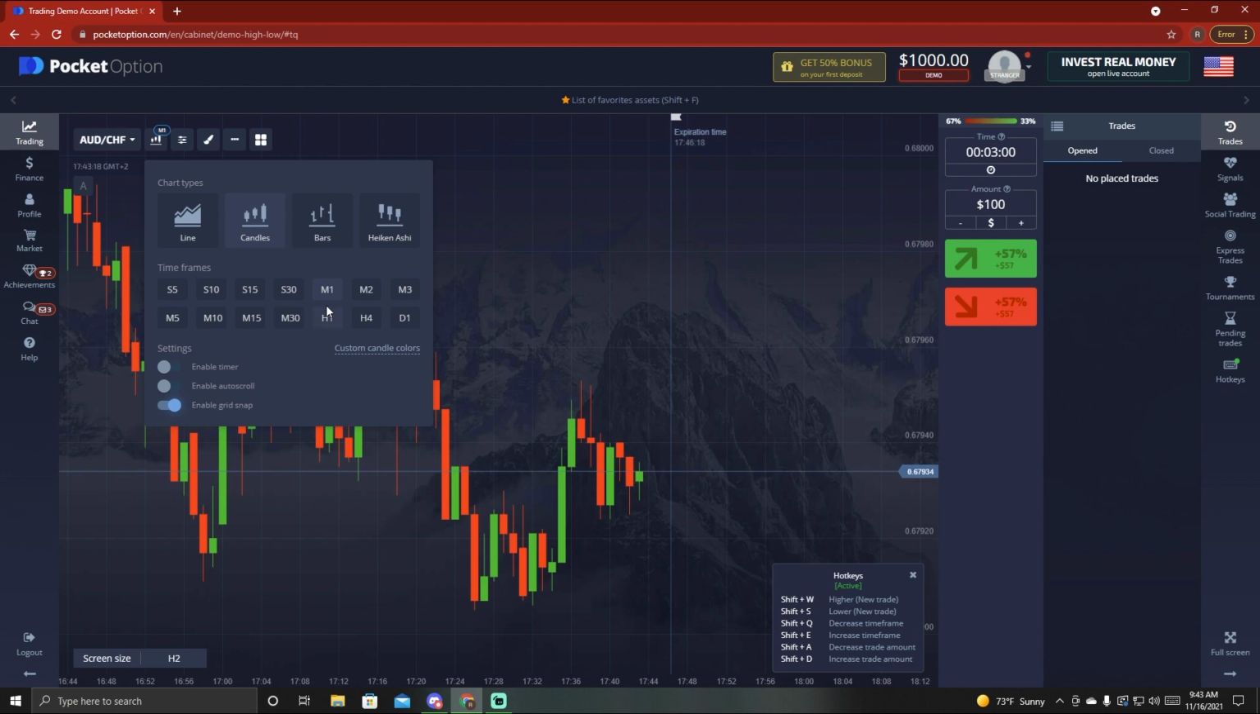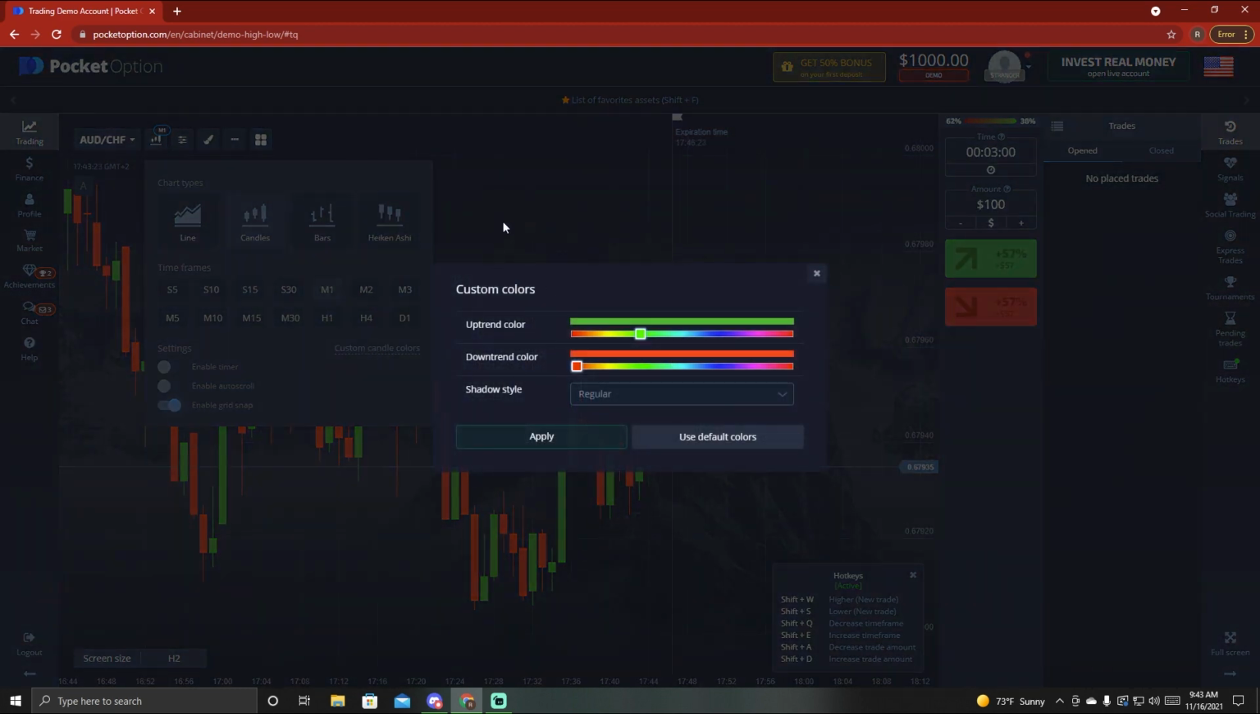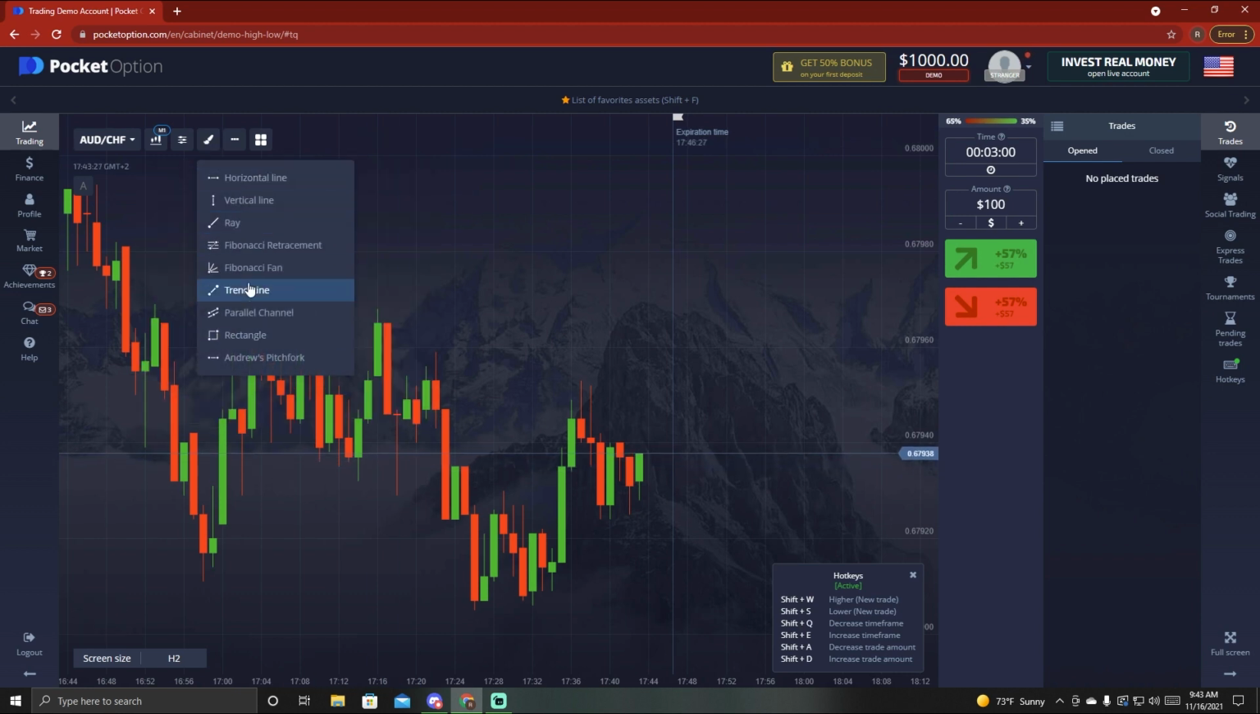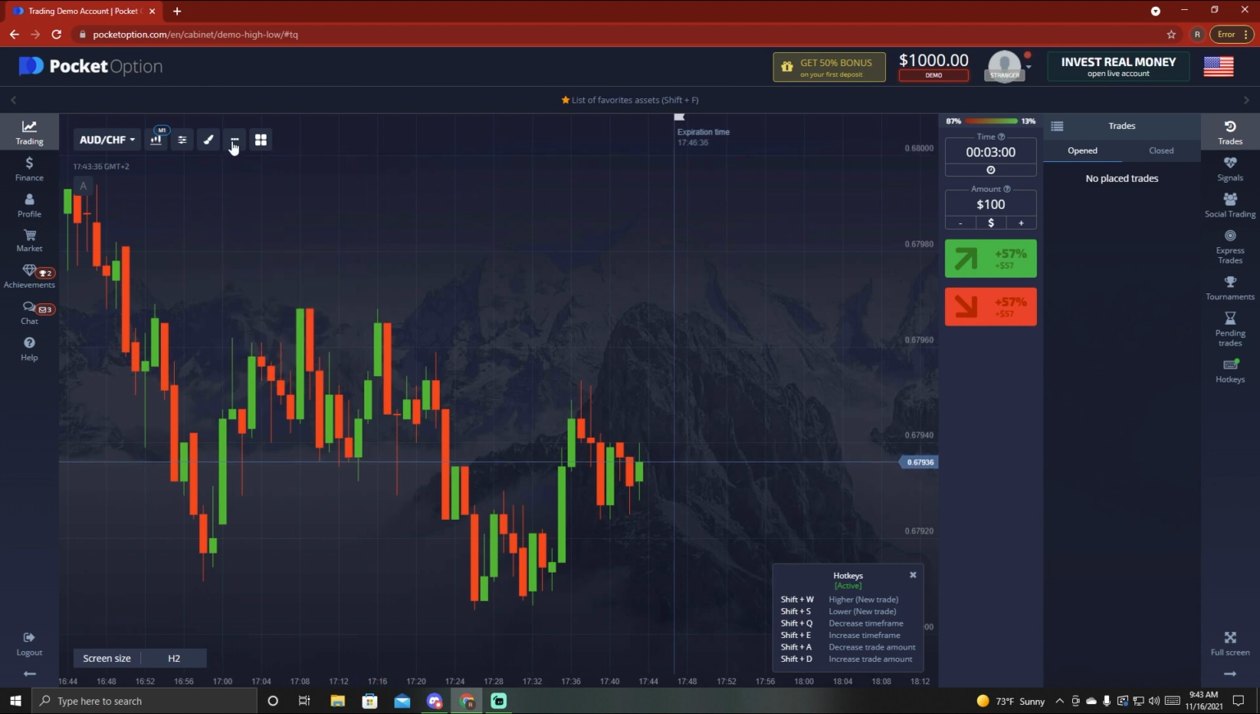And if it has an H in front, it means hour. You can customize this, like customizing your candles and all of that good stuff. Let's see, you can draw on the chart, not physically draw like a pen. You have to get an extension for that, but you can put horizontal lines, vertical lines if you want to mark your chart. It's called marking support and resistance and things like that. And then these are other things that you can add.